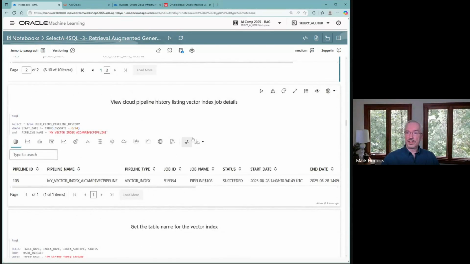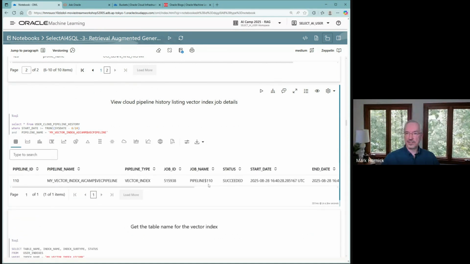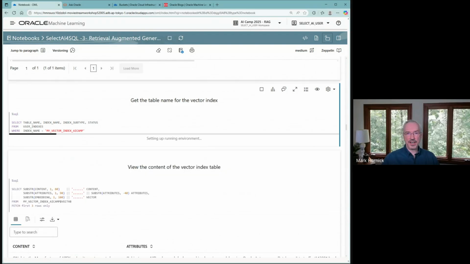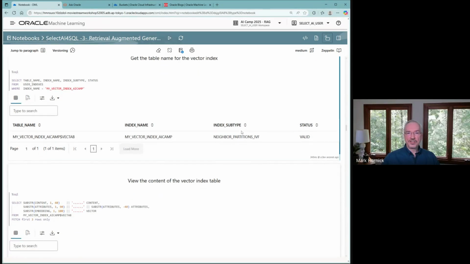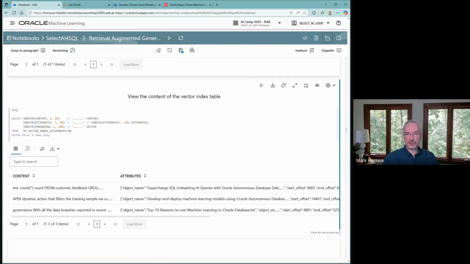Now we can view the cloud pipeline history itself and see this has succeeded. So this is the one that we were just working with. And we can get the table name for the vector index because, well, let's see what the vector index actually contains. We can actually look at that. So to view the content, we'll simply pull out some of the details from my vector index AI camp $vectab. We're only going to get the first 3 rows of this.